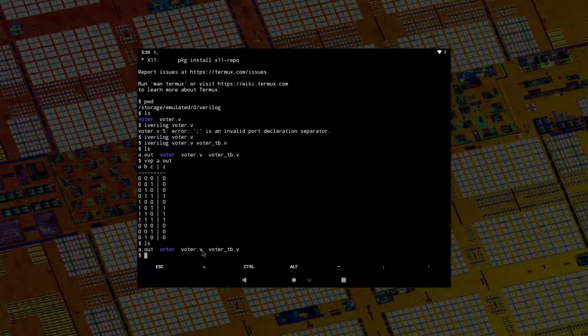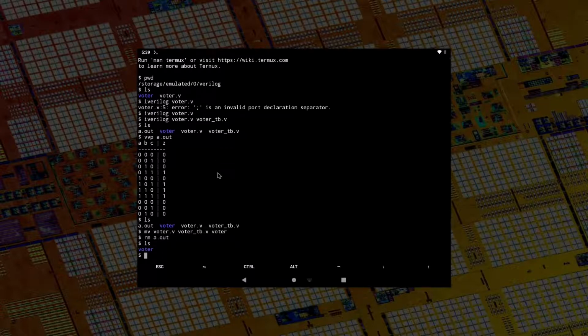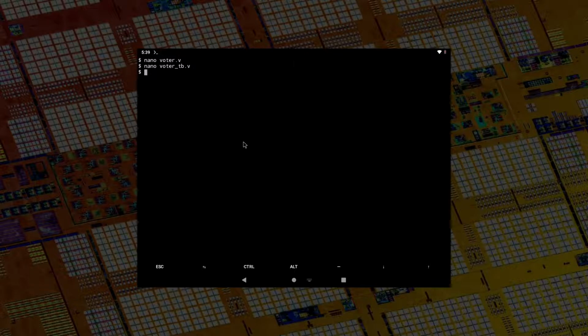Okay, now let's fix things a little bit, and let's move all these files, the voter files, to the voter folder. To move files around, we have the mv command. So I put voter.v, voter_tb.v, everything we want to move, and now we write the name of the destination folder, which is voter. Okay. a.out is a temporary file, so we can remove it with rm a.out. Okay, now that's great.